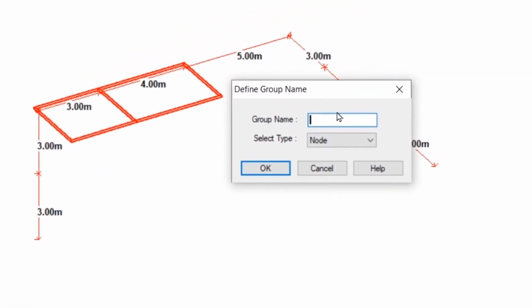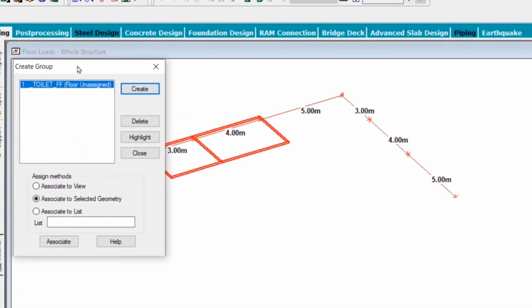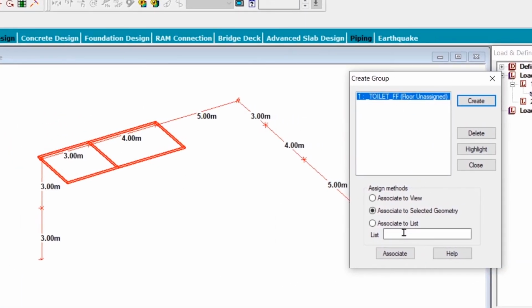So let's give this group a name. I'll call it toilet at first floor. So toilet underscore FF. Now there cannot be any gaps or spaces rather. In the select type, always select floor, because we are going to work with floor loads. So I'll just click on OK. And now you can see we have this toilet group created.